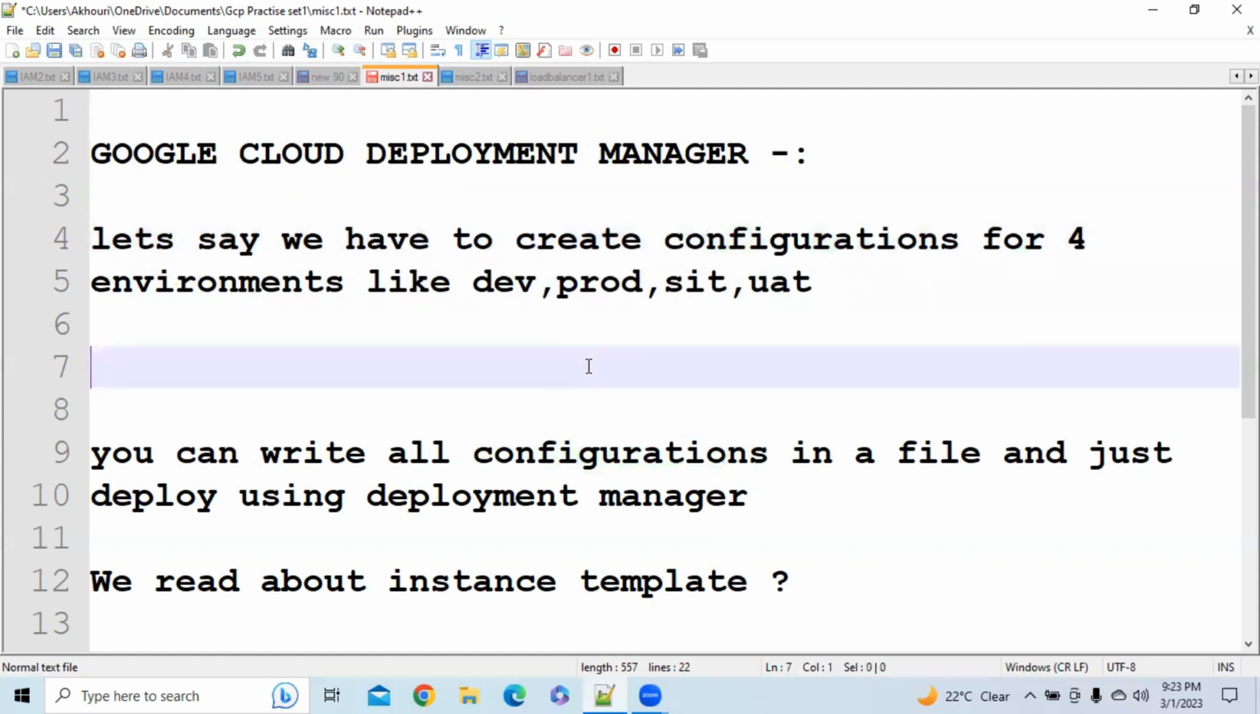Here configurations mean the VM, then the machine type, then the storage type, because different environments should have different machine types, different VMs, different storage types. If you want to create these configurations, it is also possible that in the near future you might have to change them depending upon the load.